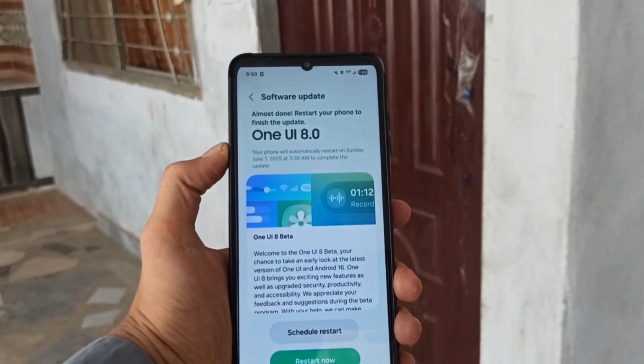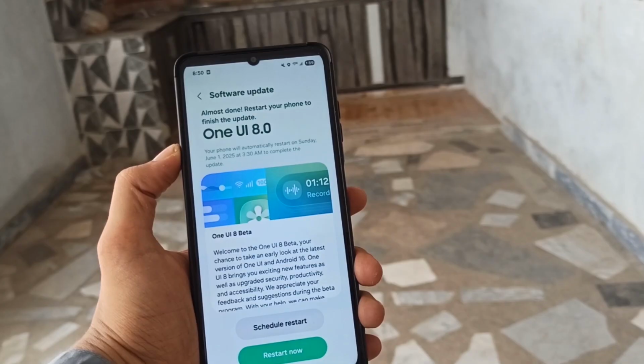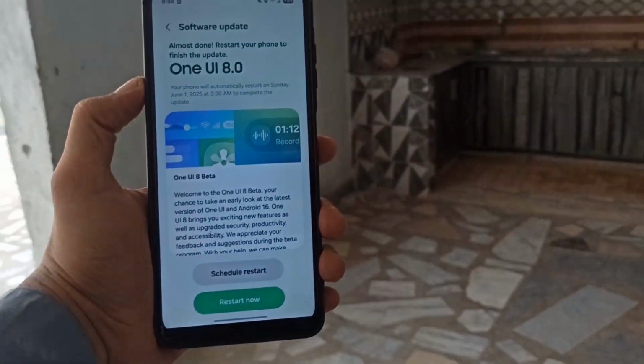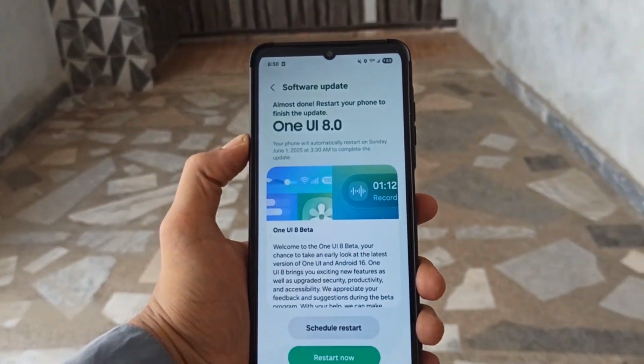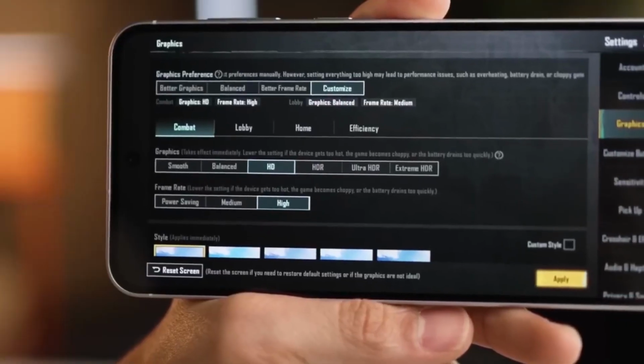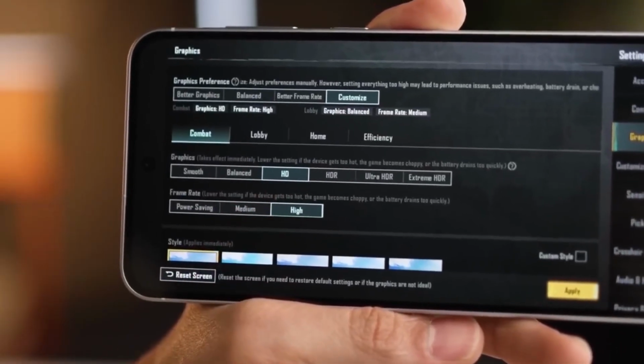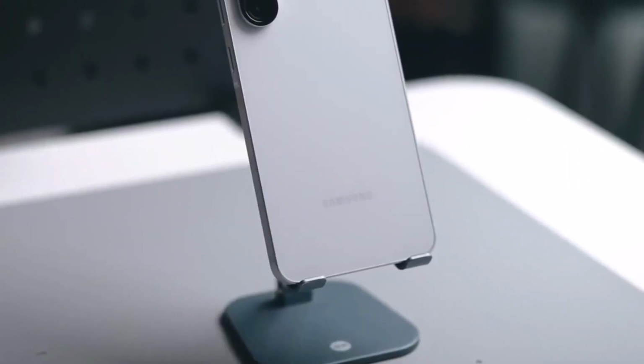At the same time, Samsung is preparing to release the stable One UI 8 update this month. However, mid-range devices like the Galaxy A35 aren't expected to receive it right away. Joining the beta program gives you early access, but comes with the trade-off of potential bugs.